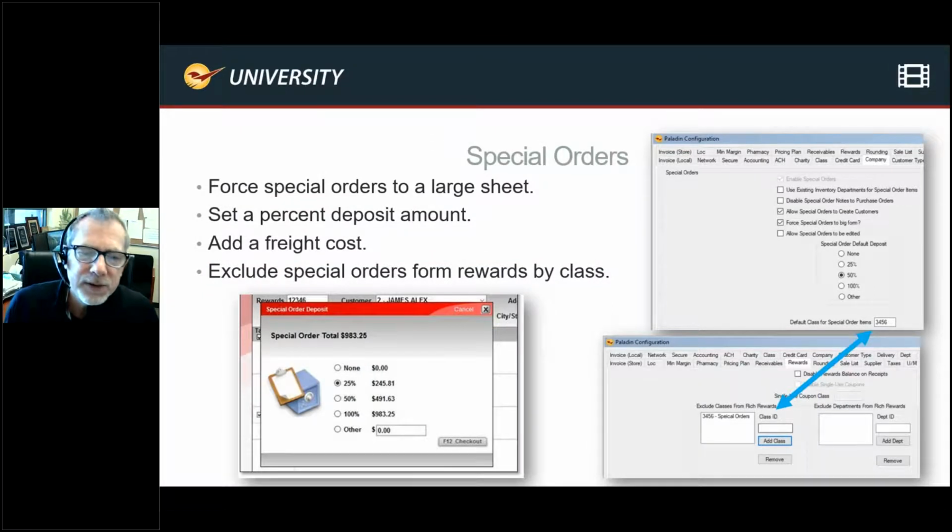So these are special orders. They're a little bit different. Special orders are something that you are either ordering a lot of that you don't normally order that much, or you're making a special item that you have to invent, like a custom door, custom window, that sort of thing. And there are a number of different Paladin configuration settings that you can do.